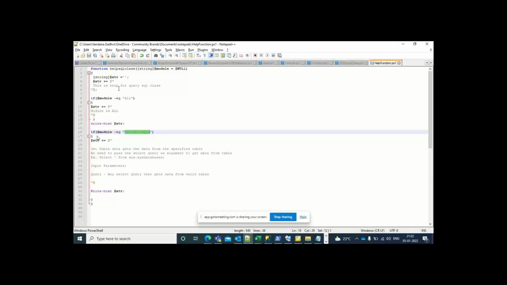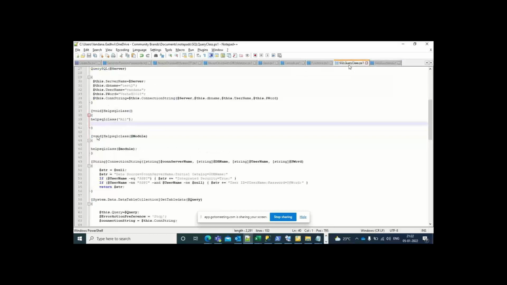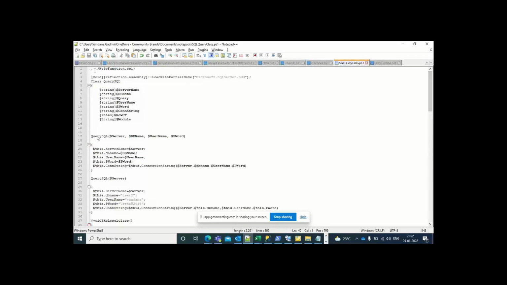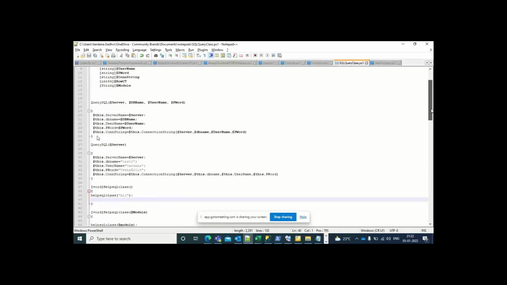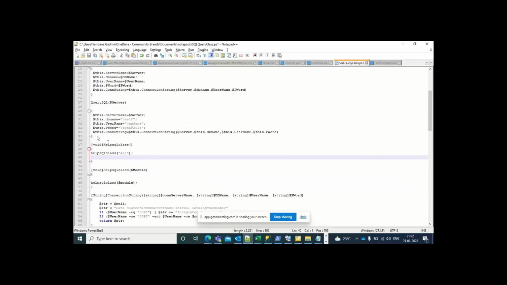Now, this function, I have saved it as help function.ps1. So I just dot source that over here in my parent class, so that I can use it anywhere in the class right now. And then there is one method that is help SQL class. Again, the method name is the same as what we have in the function. Right, so the method is very simple. There are two overloads of the method as of now.